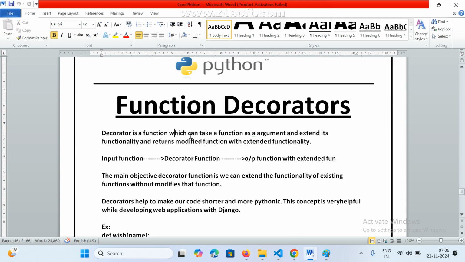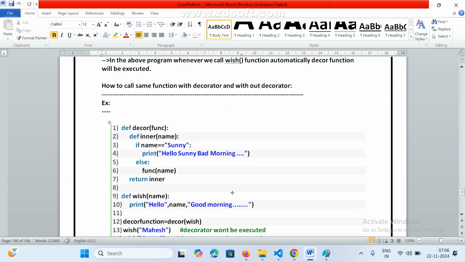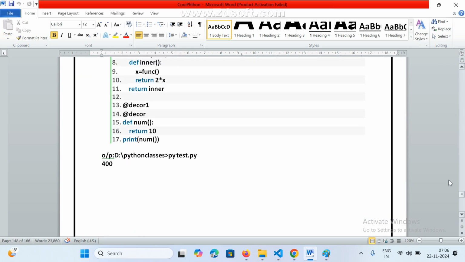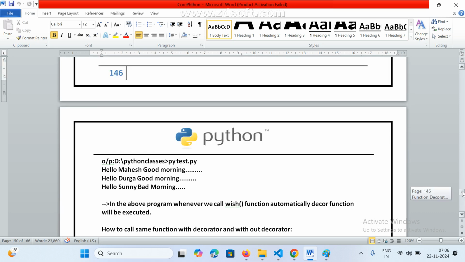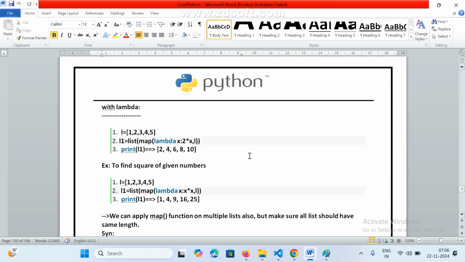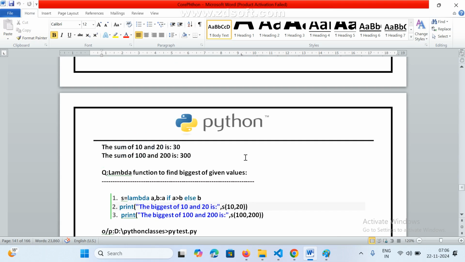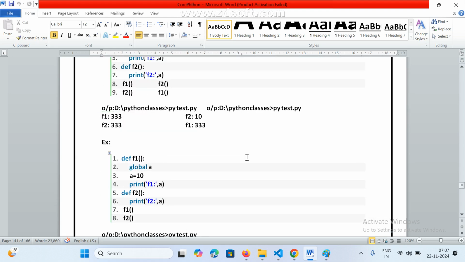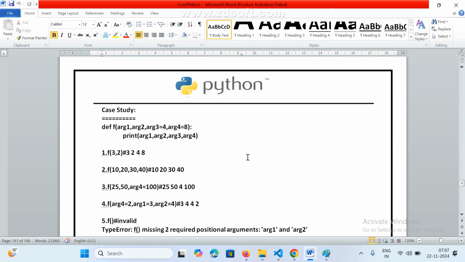So now go directly to our functions. What are the topics here? Nested functions, lambda function, map, filter function, function definition, general function, group function.